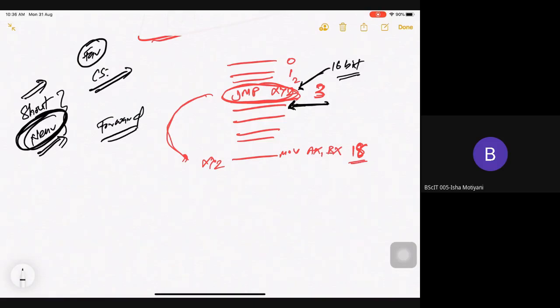Understood? Though it is a short jump and I only require 8 bits for the jump, still because it is not clear where your XYZ is, it will occupy how many bits? 16 bits. So now at that point of time this instruction will become 3 bytes. So if it is 3, my IP will be pointing on 6.